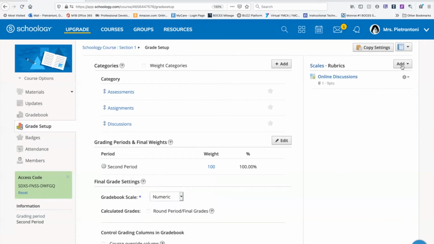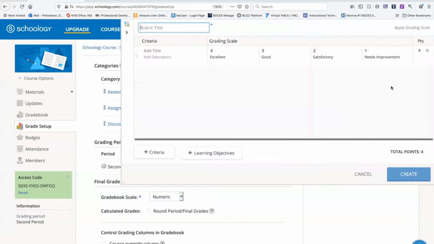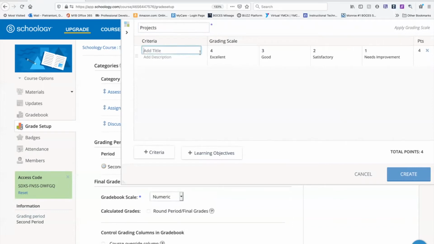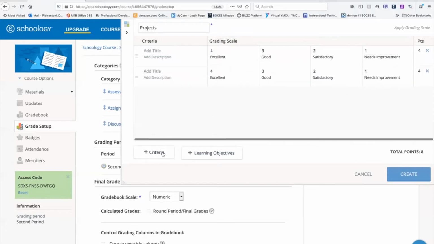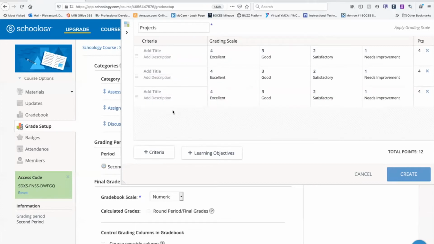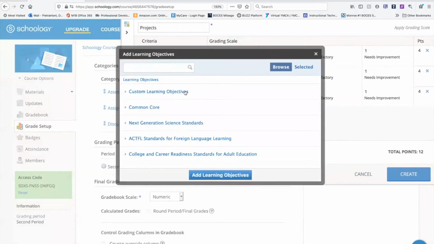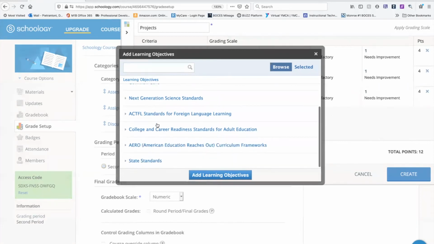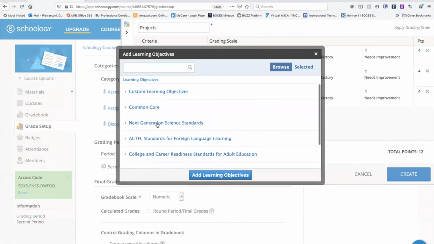To add rubrics, I can add a rubric. I can title it, and I can just simply add my criteria. I can add additional grading scales. I can delete a grading scale if I want. I can add additional criteria, so I could have numerous criteria here for my students to know how they're being assessed. As for the learning objectives, I can add custom learning objectives that have been pulled in by my district or I have created, or I can look at the other ones that are automatically populated from Schoology.